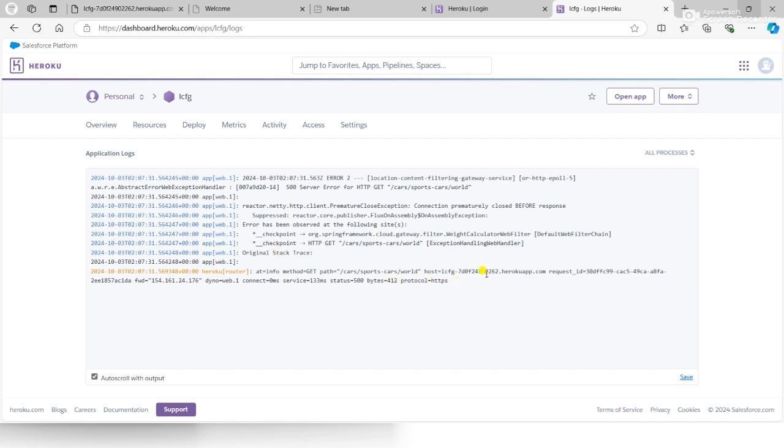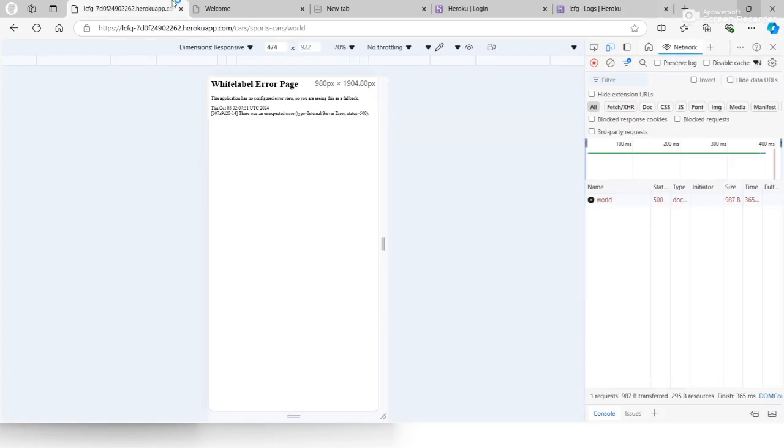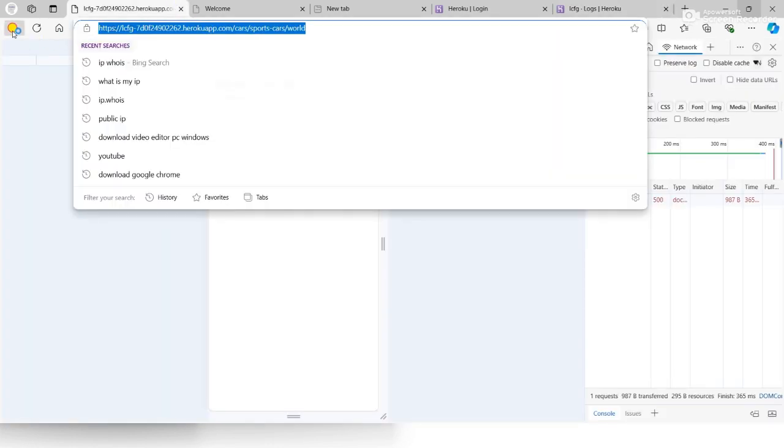Okay, I don't think it will come from the code. I think the tunnel is down. That's the public URL is down. But let's be sure, let's still check. So let's send another request. Sports cars.